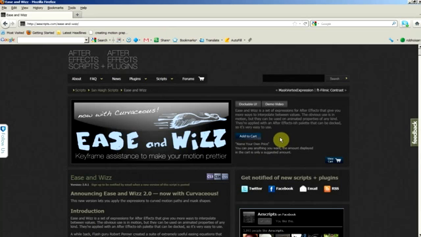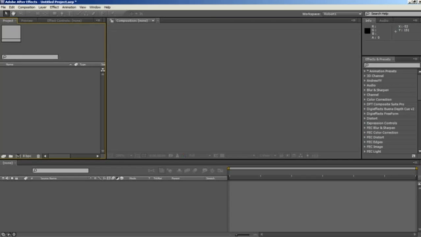After you download it, just copy and paste it in your After Effects folder, Scripts folder, ScriptUI Panels. Restart your After Effects after doing this. Then go to Composition, New Composition.